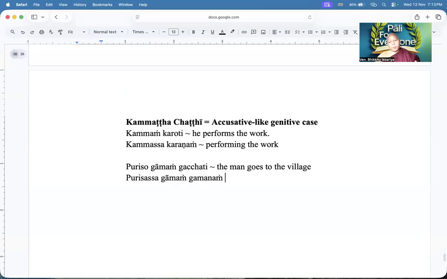In this also, maybe it means going off. The man to the village. Such a going off, the member, so to the village here, can be omitted just for understanding. So purisassa gamanam, going of the man. In this way also, the act of going is done by the man.